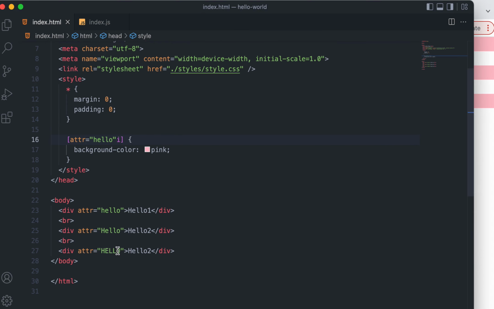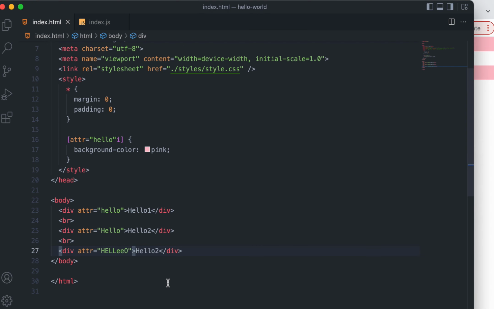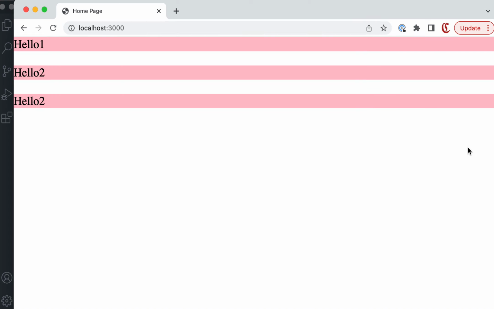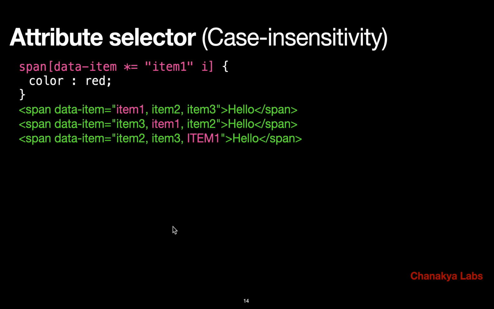If something is not hello, then obviously it will not match. More importantly, if we had written something like this and not case insensitive, then it will only match the second one. And again here, if we write case insensitive, then again it will match all three. So this is case insensitivity. That is fine.